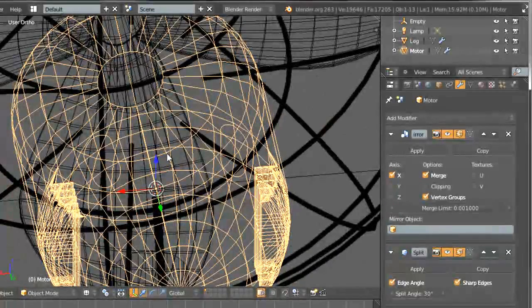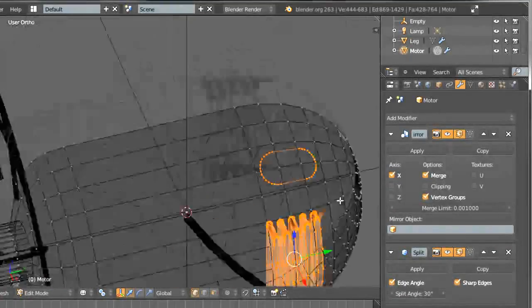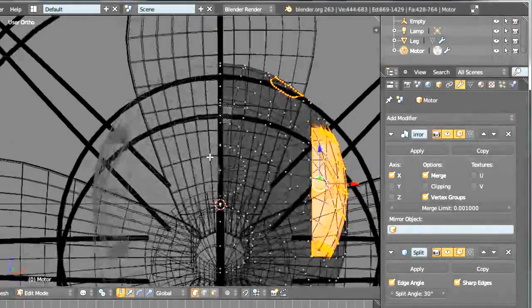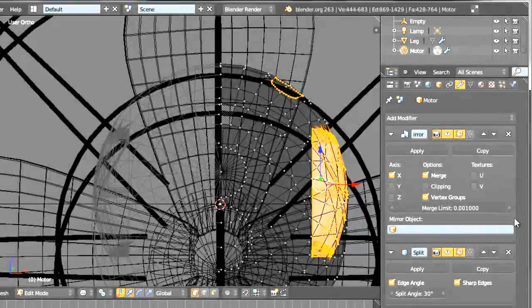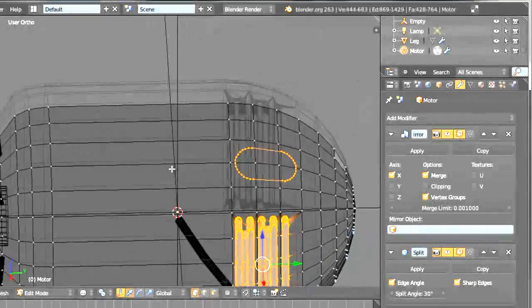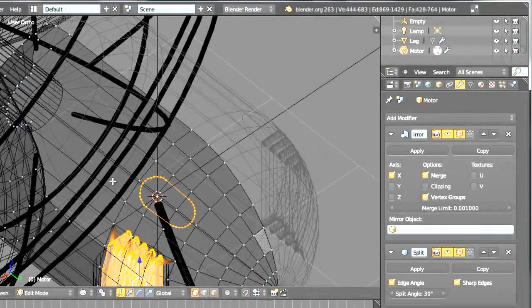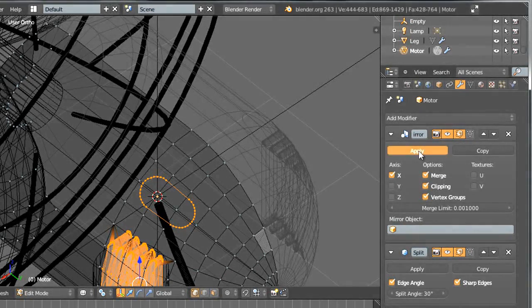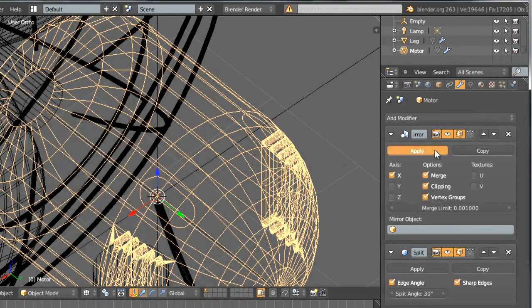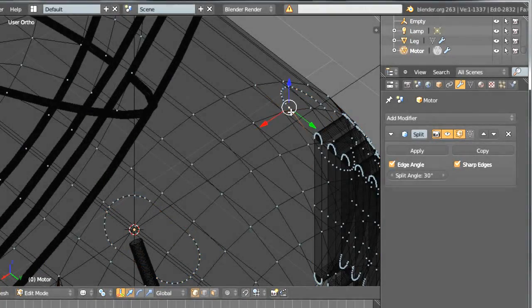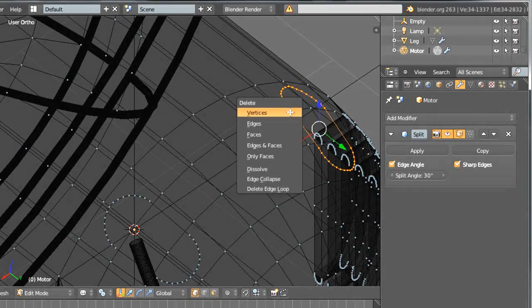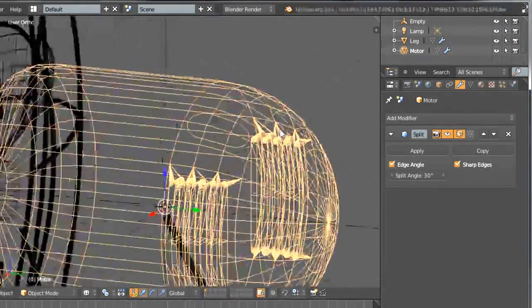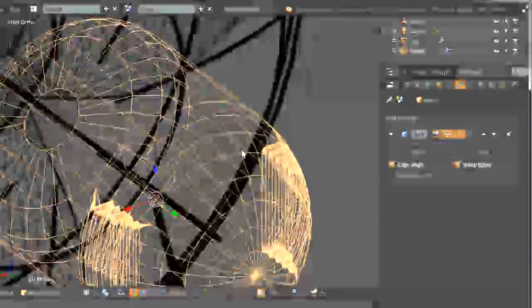Well, we don't like this to be mirrored on the other side, but alright, we can always delete the mirror modifier for the moment. Well, one thing we can do is go ahead and apply the mirror modifier by having the clipping option enabled. Apply the mirror modifier. Alright, and go ahead and select those vertices and just delete the vertices. So, well, we're going to be adding another modifier if needed later on.